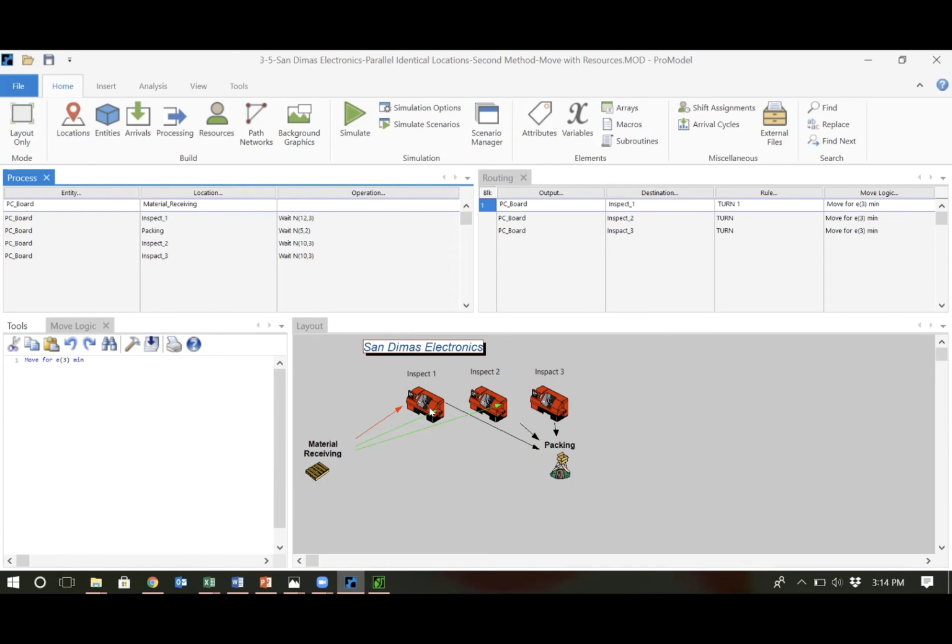And right now, the inspection 2 is done with the part. So the part has to go to the packing, but we are waiting for this resource to come and take the part to packing. However, if the resource is busy taking the part to inspection 1, then the part in inspection 2 has to wait till the guy finally is done. Then the person comes to inspect 2 and then takes the part to packing.